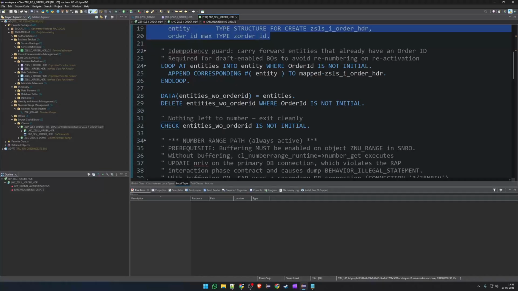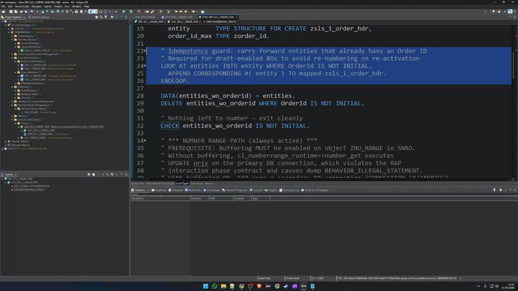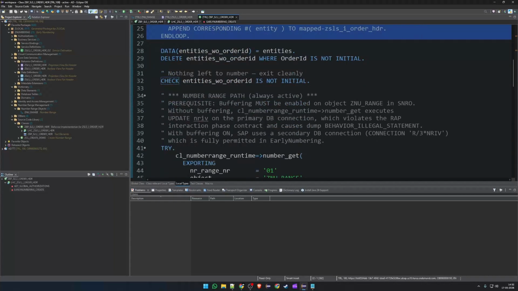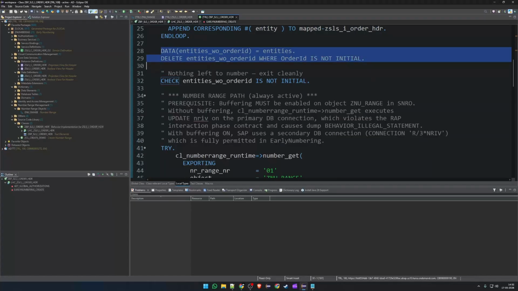The next thing we have is an idempotency check. This is the piece of logic which I have written, and it is an idempotency check, a very fancy phrase but a very simple idea. If the record is already assigned or already has an order ID, it says don't touch it. This is critical in draft-enabled apps where the same record can be processed more than once. We loop through and find the records that already have an ID and pass them straight through mapped, confirming they are already handled. And here we are going to filter our data.